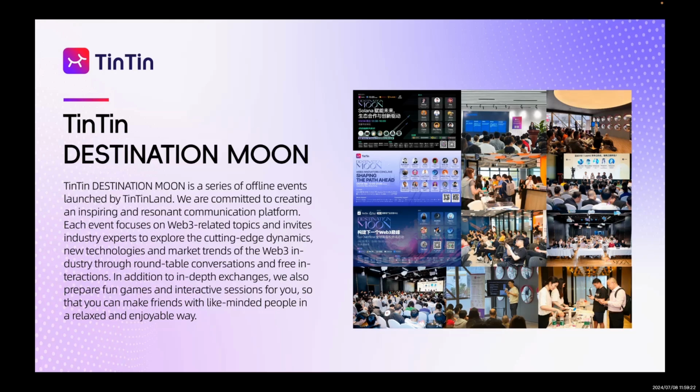If you want to communicate with community members and participate in the recent bounty, you can pay attention to the TinTin community topic discussion, sharing activities, and the TinTin Web3 bounty challenge cup. So if you want to get involved in Web3, get employed in Web3 or post jobs, you can pay attention to the TinTin Job Fair.